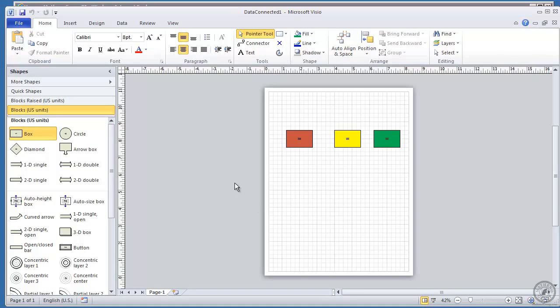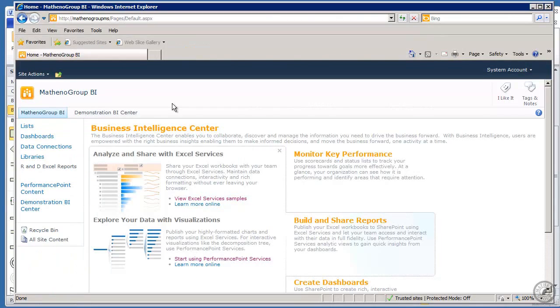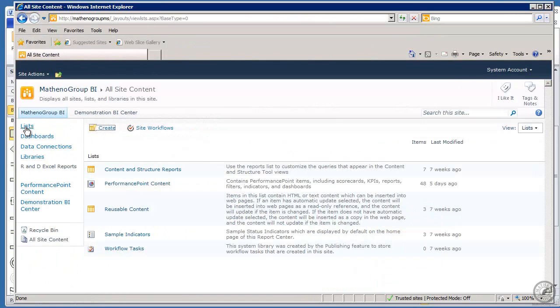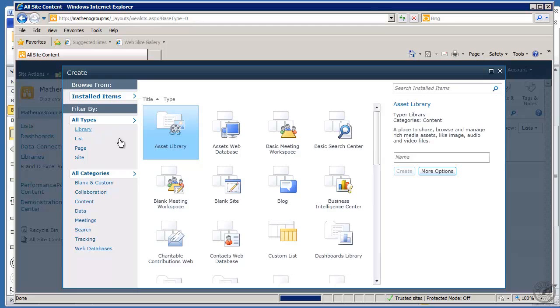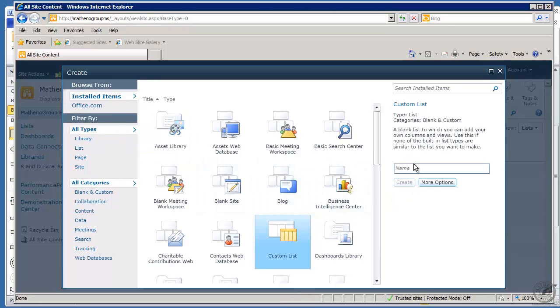Now we're going to connect it into a SharePoint list, and for that to happen I have to actually have a list. So we're going to go over to SharePoint. We're going to create one just for this purpose. So I'm in my Mathena Group BI site, and I'm going to go into lists, and I'm going to call create, and we just want a custom list in there, and I'm going to name it data connected. Doesn't much matter, and I'll call create.